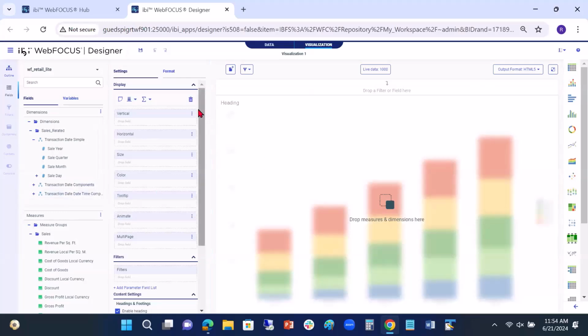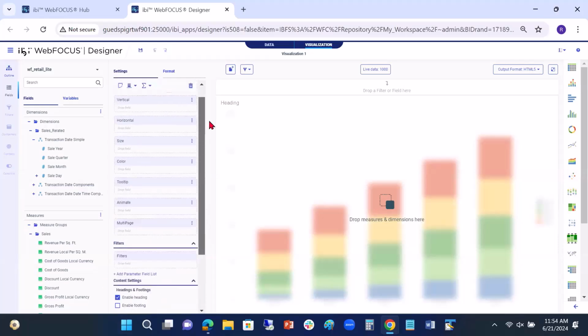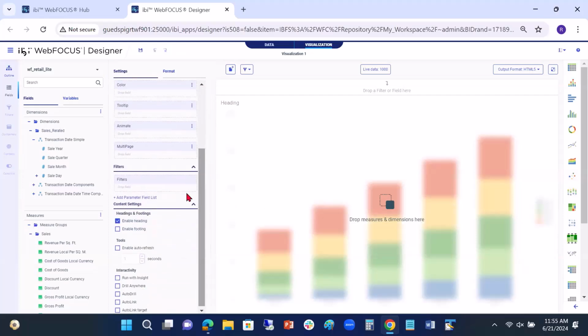So I kept this a little bit bigger. Hopefully it's big enough. But down here, you're in the Properties panel with Settings and Format, right? And you're in the Settings tab, and you scroll down to Interactivity. There's a lot of great options here. It's simply a checkbox, but knowing that they're available and what they offer is great.